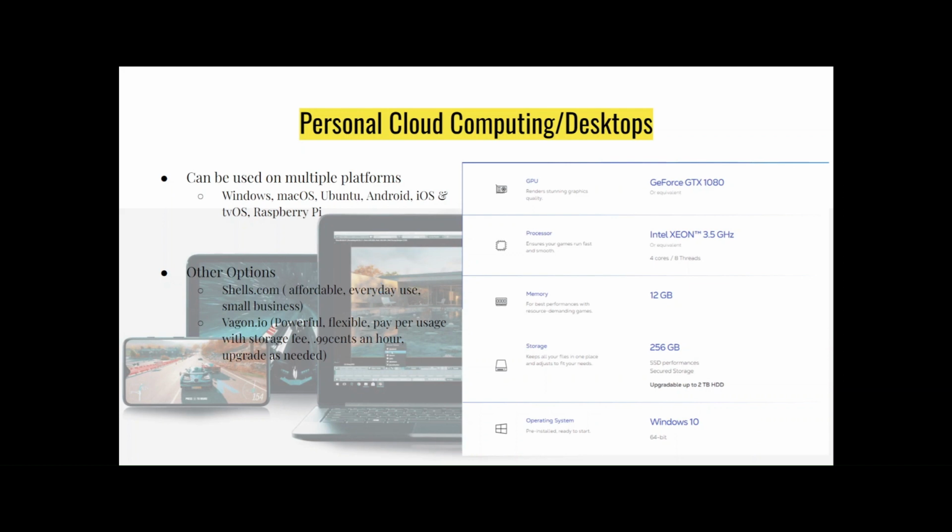And then another one is called Vagon.io. This one's really cool because if it's something that you don't need all the time, I really liked it. It's like $7 a month, and that's just to store any data so you don't lose your data. So if you want to store files or games or anything on there, you can do that. And they have different stages.